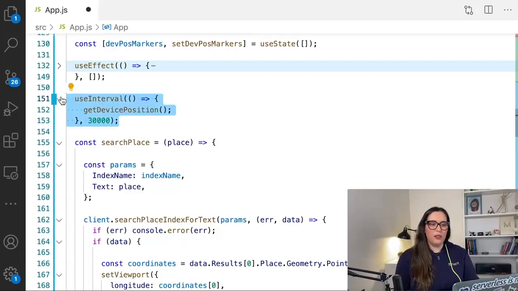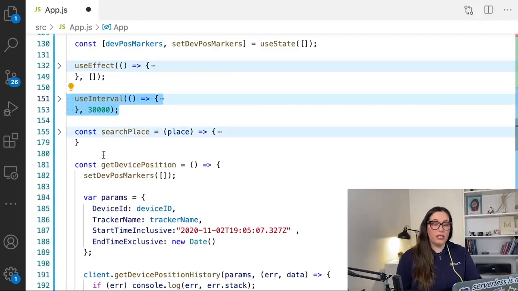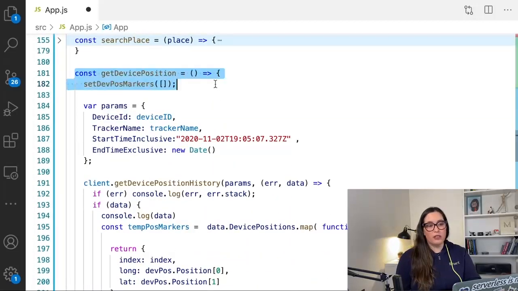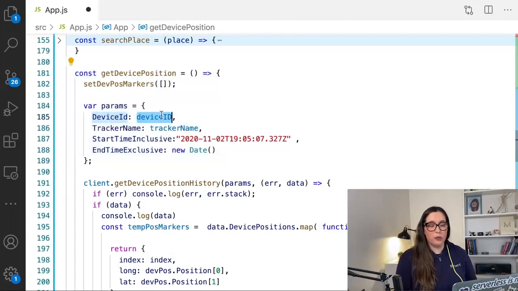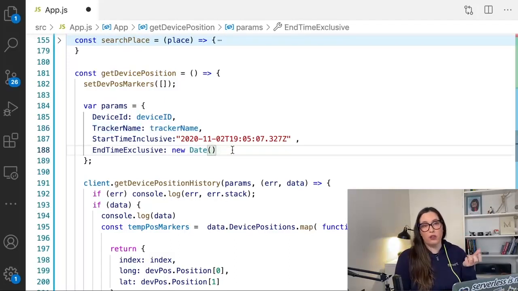And then we have this method called getDevicePosition that is getting called every 30 seconds. The first thing is we empty this array with the markers, with the historical information that we are keeping. So we start always from an empty array. And then I will be calling the client getDevicePositionHistory with these parameters, the device ID that we specify on the top of the application.js, or you got from your user, and then the tracker name, that is the tracker that we just created.